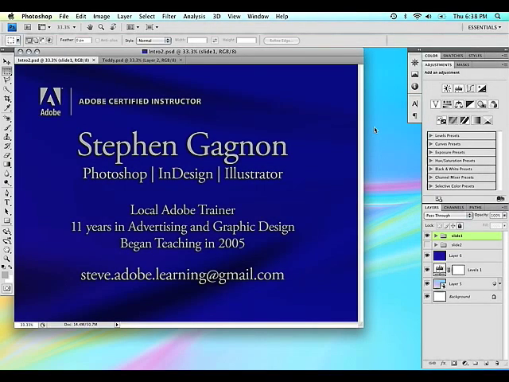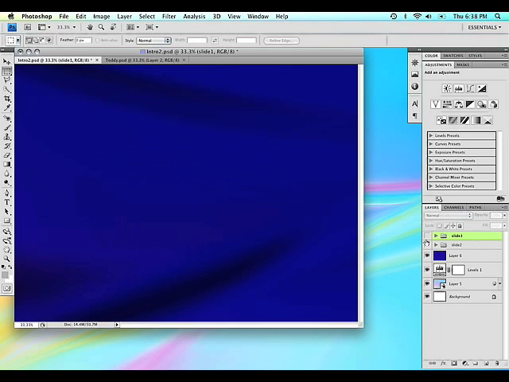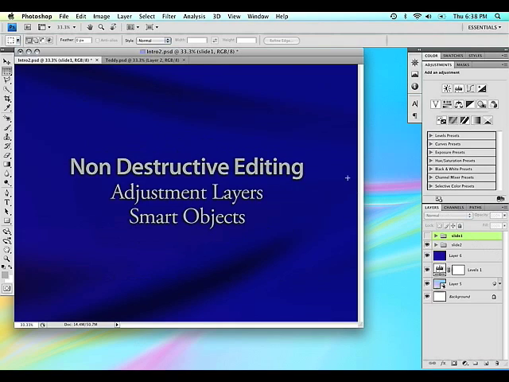I'm going to show you a couple quick things about what's called non-destructive editing. This non-destructive editing includes things like adjustment layers and smart objects. Is anybody here familiar with adjustment layers and smart objects? Adjustment layers, raise your hand. Okay, smart objects.